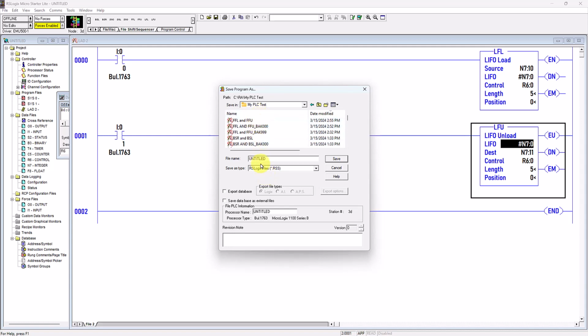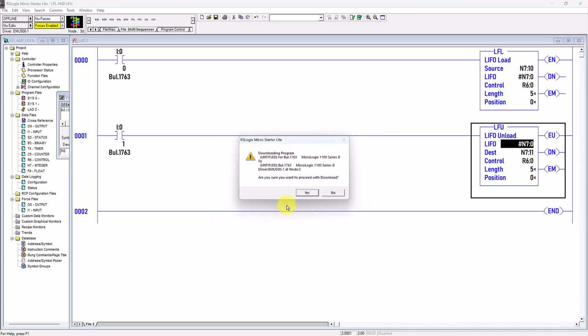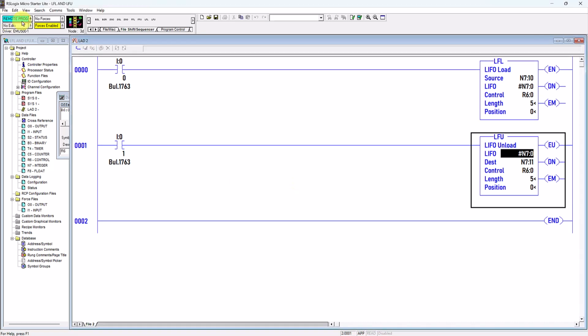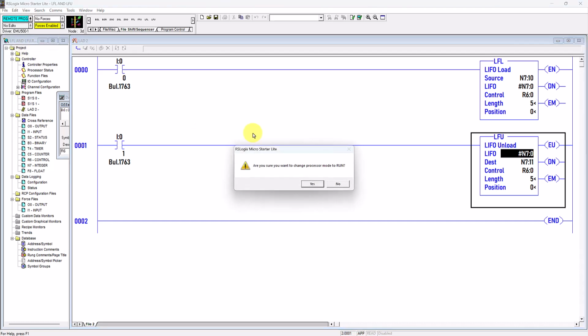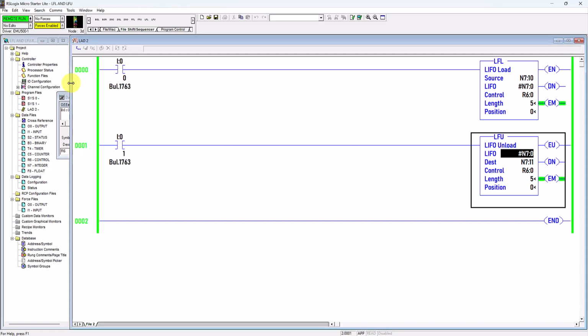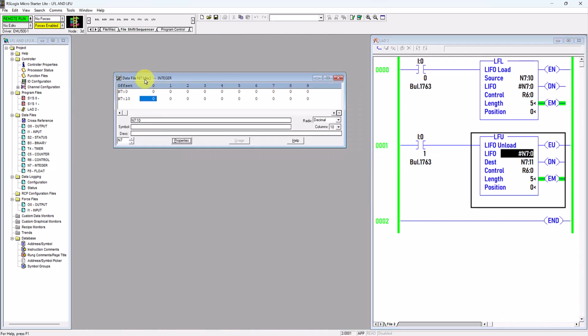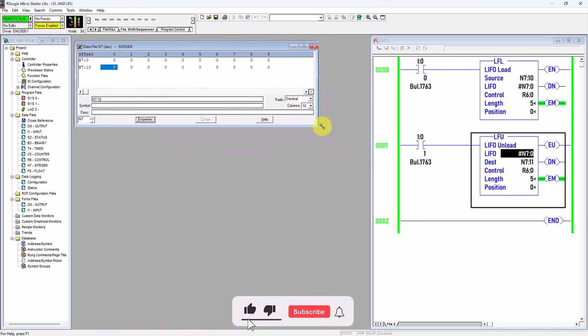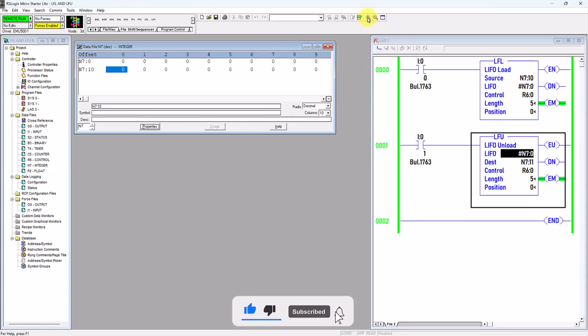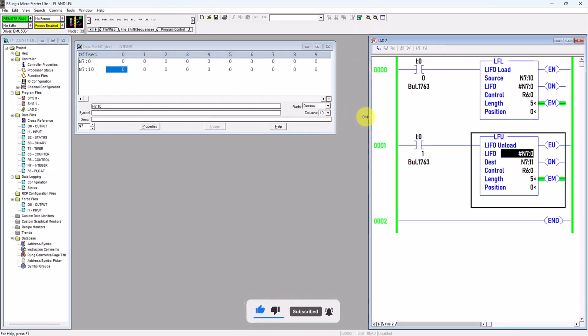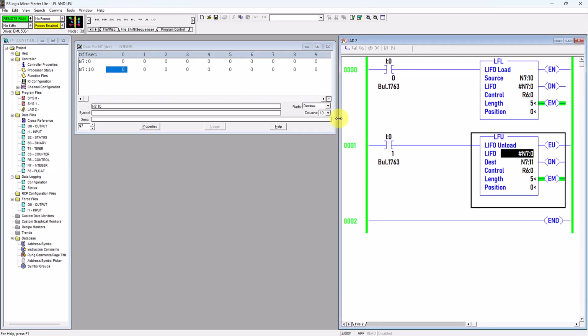Let me give a name to the file. I will name it LFL and LFU. Save. Click here and then click run to run the program. Let me put this program to the right, and then zoom it bigger. So what is LFL and LFU?